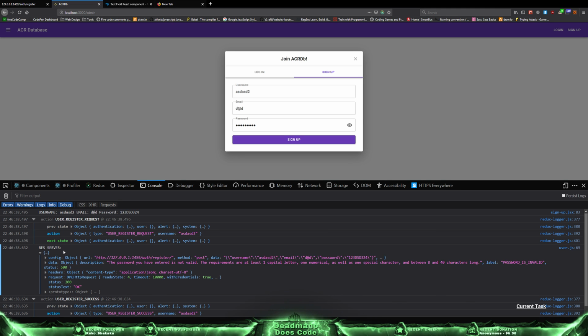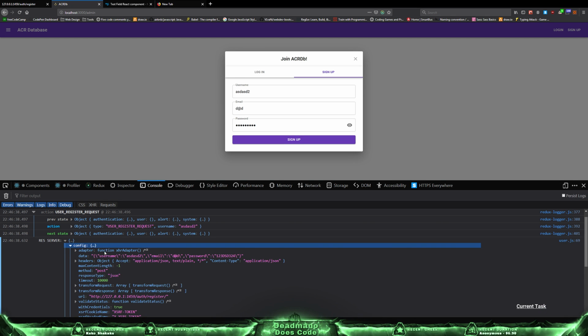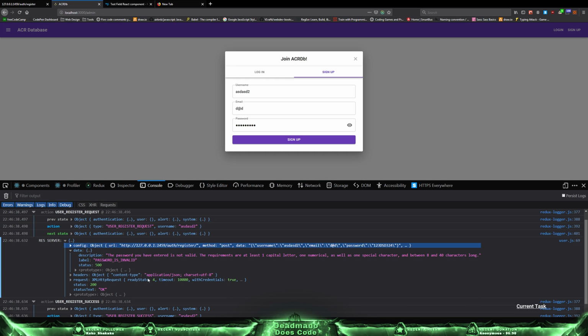Oh, that's bad that it wasn't technically successful. We got a 200 response, but I think it's because I'm responding with a 200. We need to make sure, because it's actually a 500. The password you have entered is not valid. The requirements are at least one capital letter, one numerical, as well as one special character, and oh my god. Okay, that needs to be shortened. But yeah, that request was not okay. But at least we know it's working. It's posting. It's getting the data.